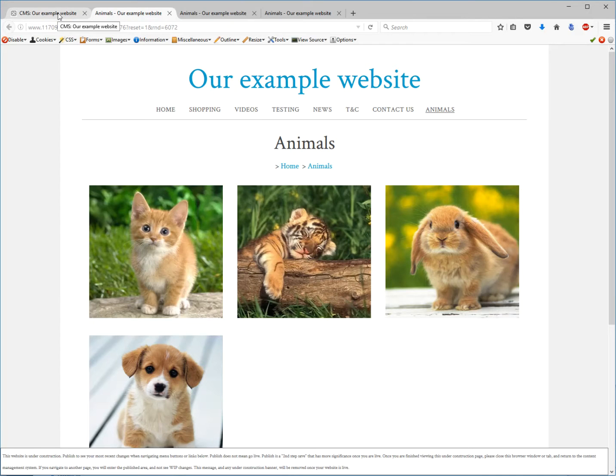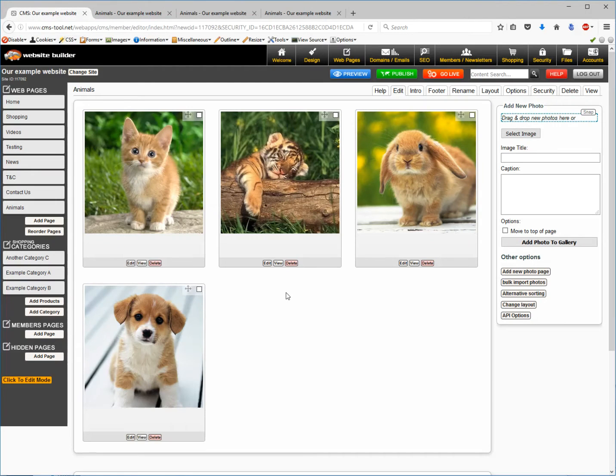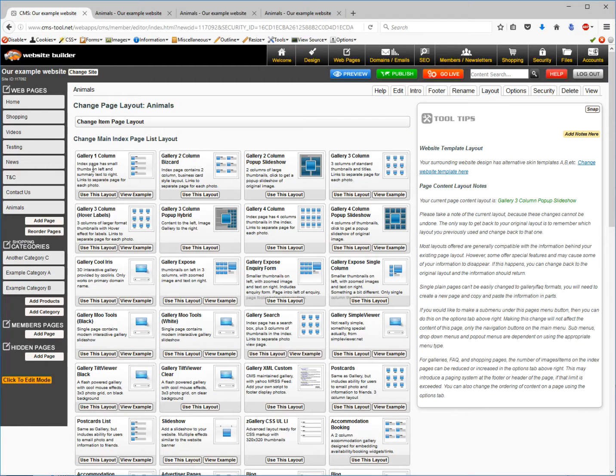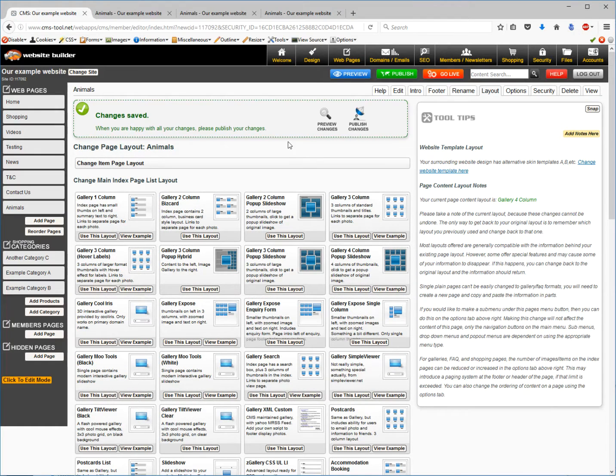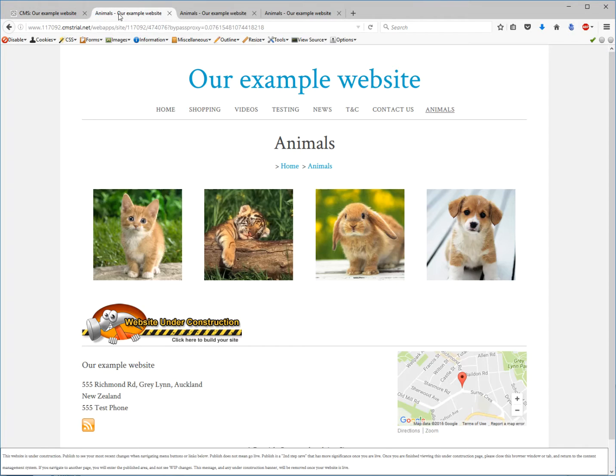I'm just going to go back here and I might look at changing the layout from what we had when we started, from a three column. So I'll click this layout tab. It takes us back to our list of gallery pages. Let's make it gallery four column. Let's preview the changes. Now our gallery is four column across.